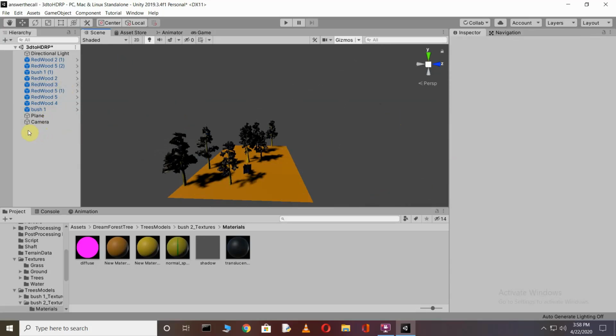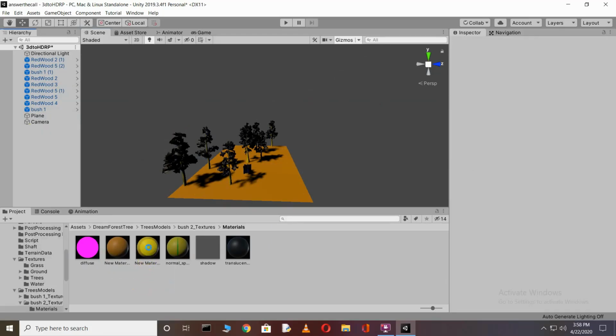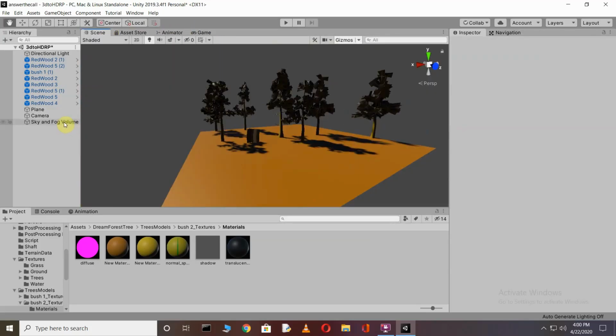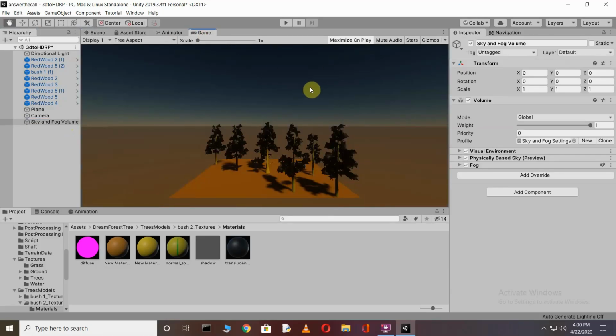So for changing this, just right click and go to Volume here and choose this Sky and Fog Volume. Again click on the game view. Here you can see our sky color is changing. Okay, so here you can see we changed our background view. We upgraded the materials of our object and the surface as well.